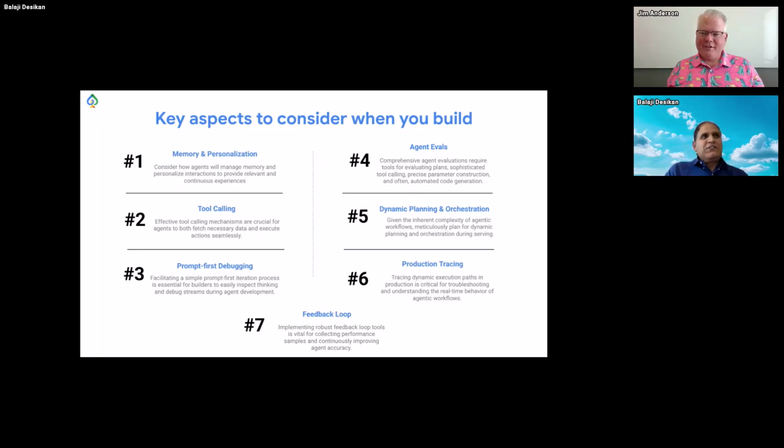So some of the key things to consider, right? Here are the 7 things that are listed when you are building multi-agent systems. The first one is memory and personalization. Consider how agents will manage memory and personalize interactions to provide relevant and continuous experiences. From a memory perspective, you can have short-term memory and long-term memory. Short-term memory is basically your session memory. Long-term memory is persistent memory. You could define your persistent memory, and you can store it in any data store.